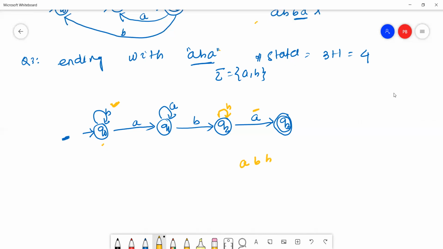may generate this type of string. See here, the string must end with ABA, but the string here ends with BBA, so it is an invalid string. If B stays on the Q2 state, this type of invalid strings will be generated by the given DFA. So B will go back. B will not stay on the Q2 state.